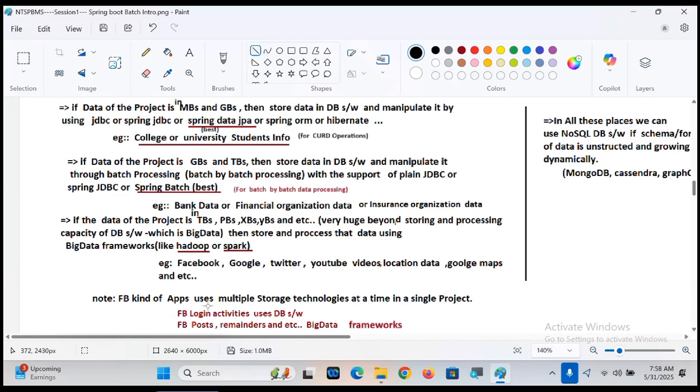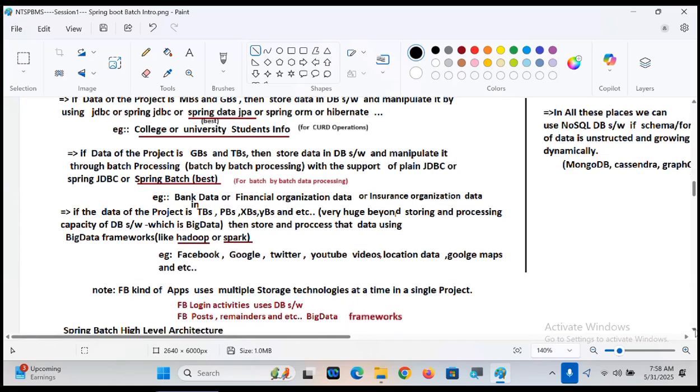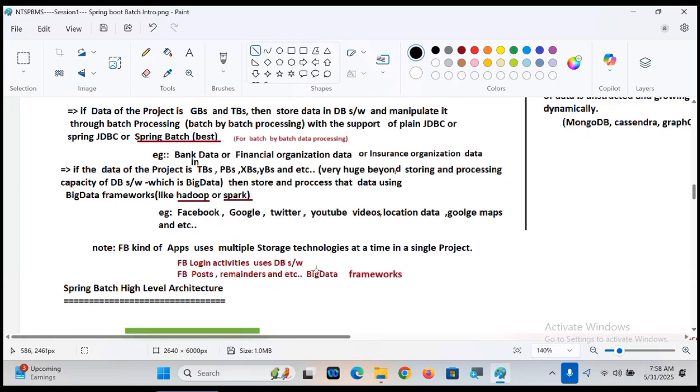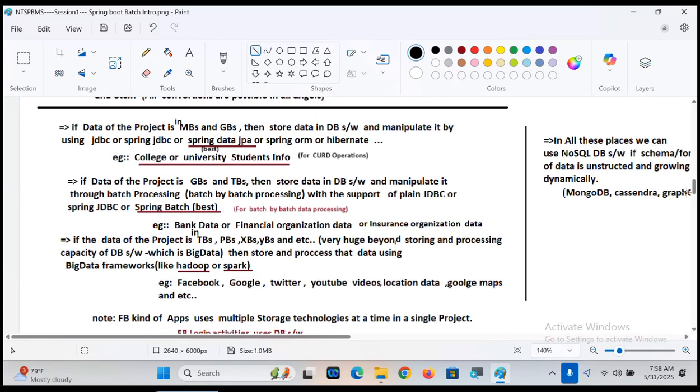An application like Facebook uses multiple storage technologies at a time in a single project. For login activities, regular database software. For posts, reminders, etc., it will use big data. Are you getting my point?